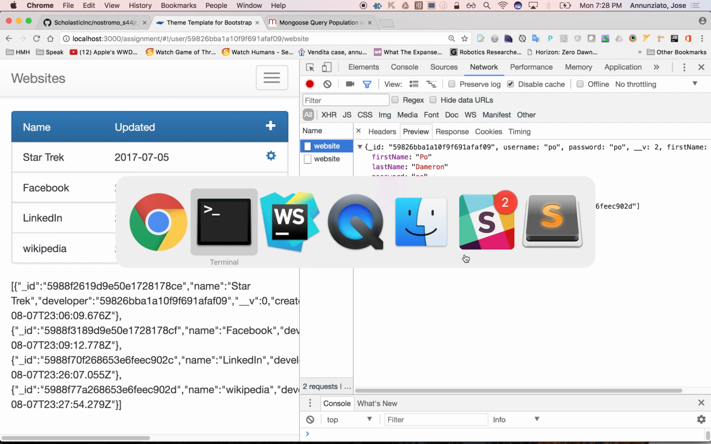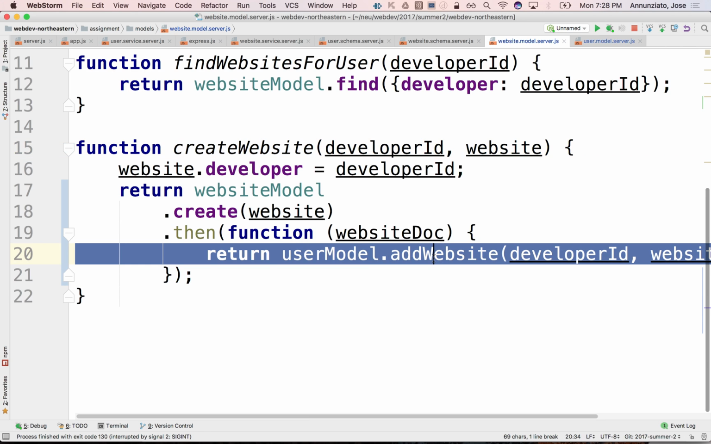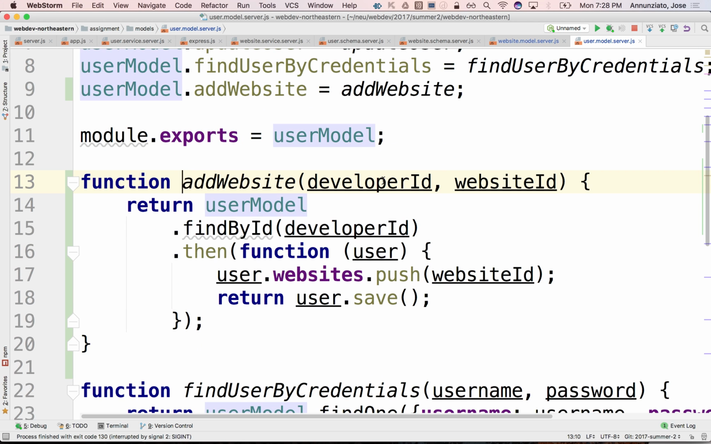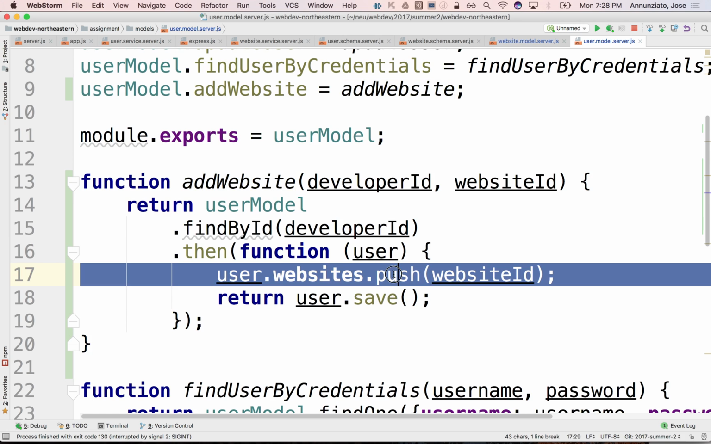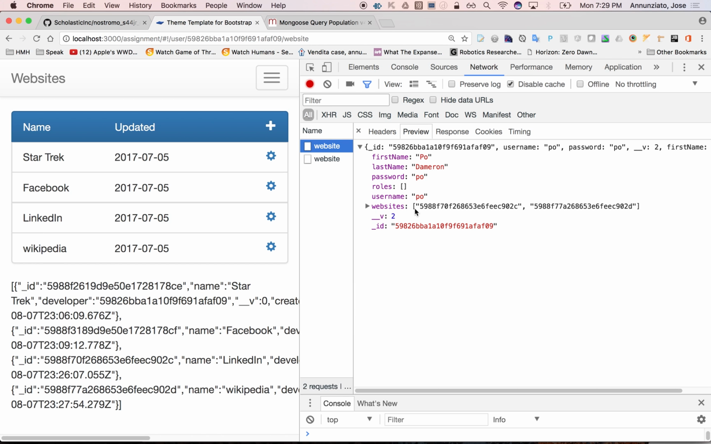The reason we're getting the user back is because of the promise. Notice that when we create the website, the last thing we do here is call add website. When we go to add website, notice that the very last thing that we do is save the user. So this is returning the updated user. Notice that indeed the updated user contains the array of websites, with the website we just added, that we just saved in the database.